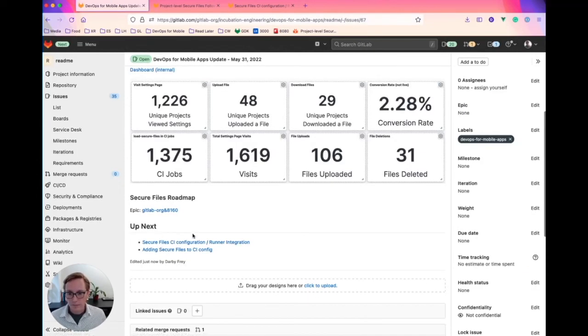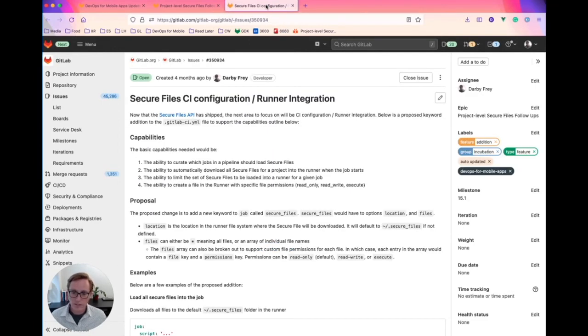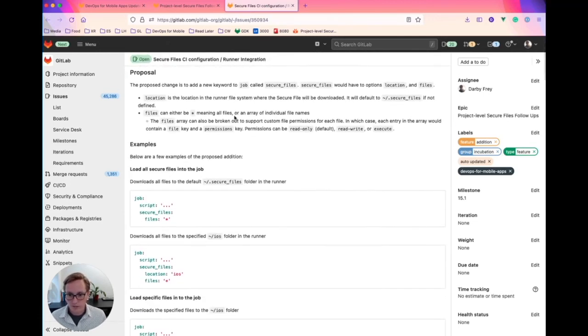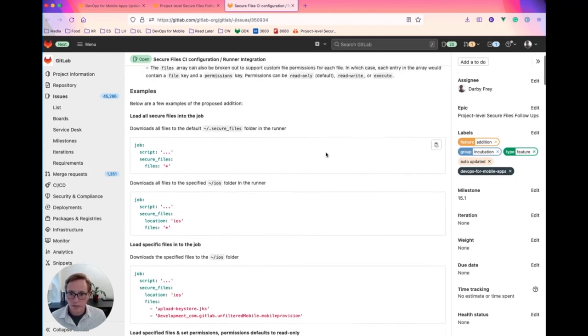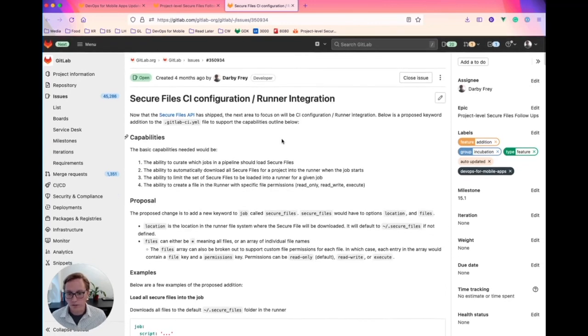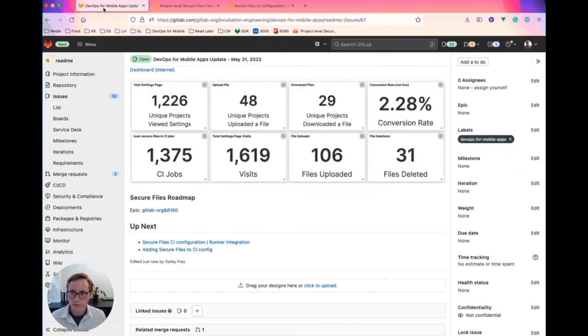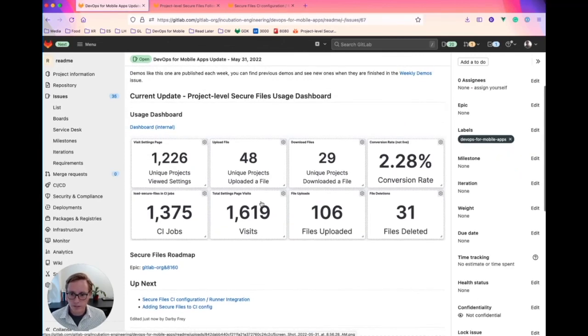And then in the up next section, what I'll be focused on over the next couple of weeks will be getting the CI configuration a little bit easier to set up and tying this in with the runner more directly. The issue here that I've linked to is describing a proposal for adding some configuration into the GitLab CI YAML file. I'll be focused on this, and hopefully this will make it a little bit easier for folks to get set up and give them the controls and flexibility that they want. So that's what I'll be working on over the next couple of weeks.